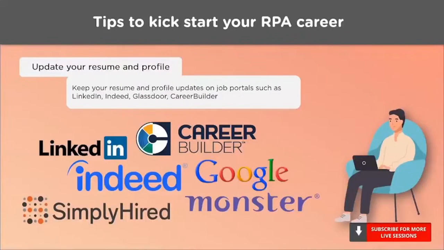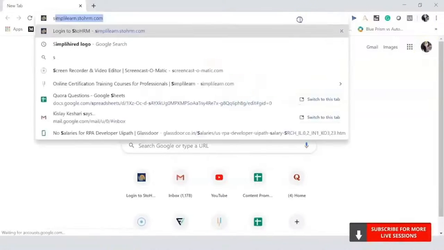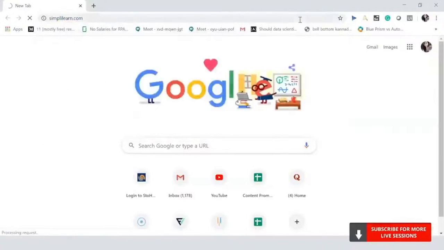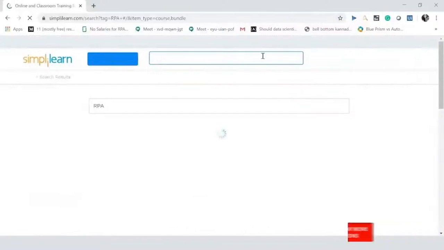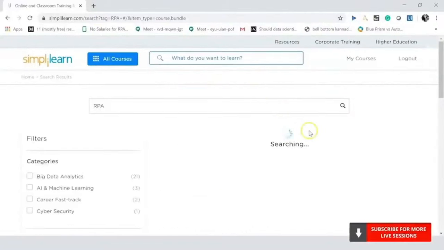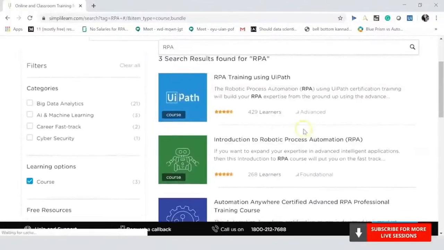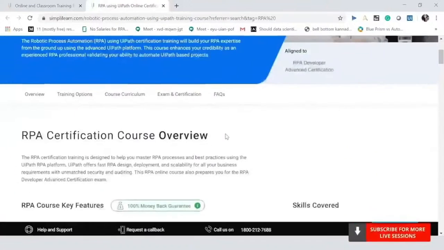There are several RPA courses that you can take up. But if you're looking for a well-curated, concise syllabus, then you can head to our official website and type in RPA. So let's do that. You can go ahead and search for RPA. Now a list of courses will appear, and depending on your requirement, you can go ahead and choose the appropriate one. You can also go through the overview to understand what's covered in the course.